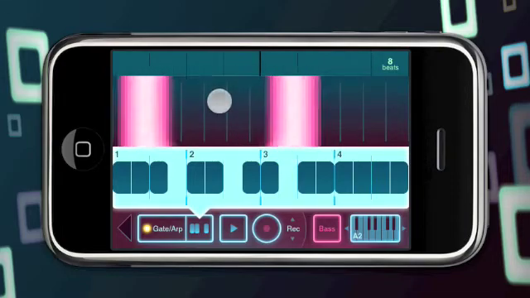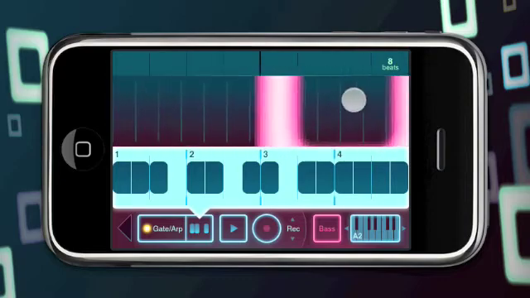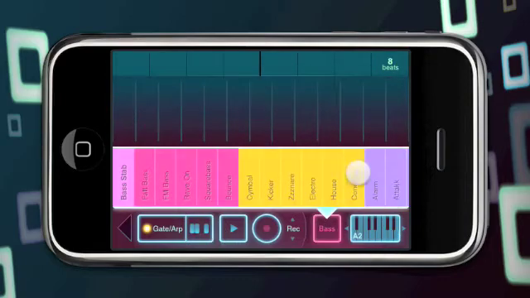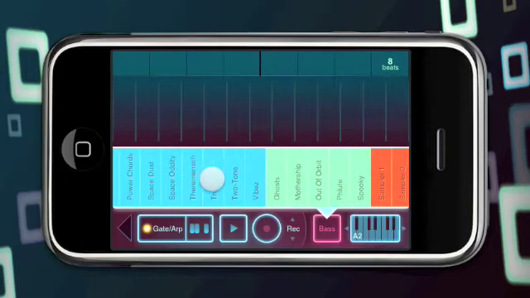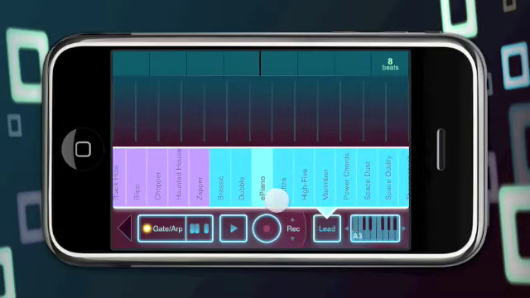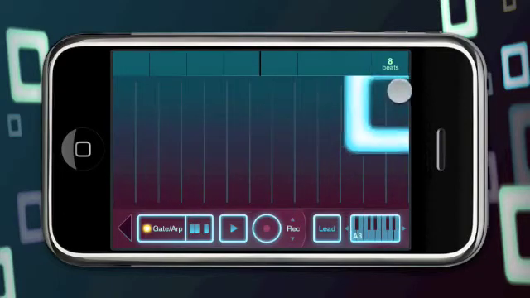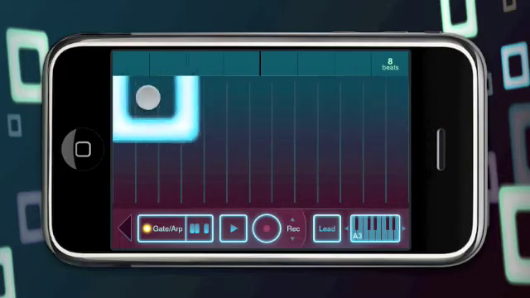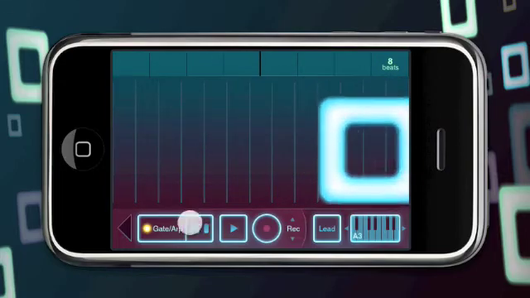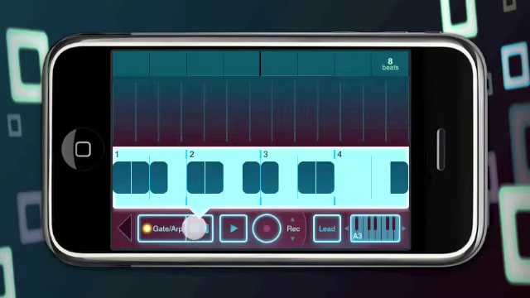So you can drag to create longer sustained notes, and small taps create small notes. So I'll pick an instrument here. So this allows you to be pretty expressive.